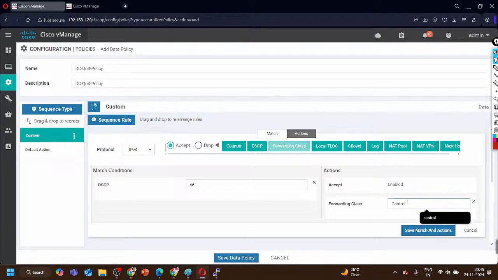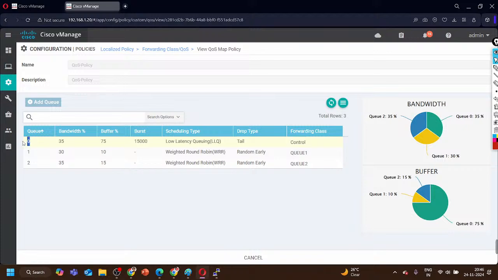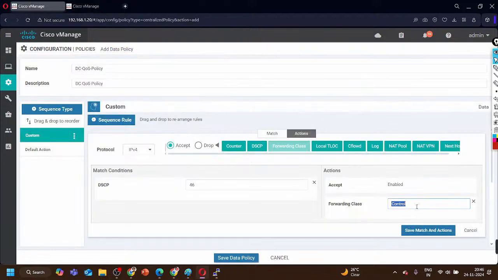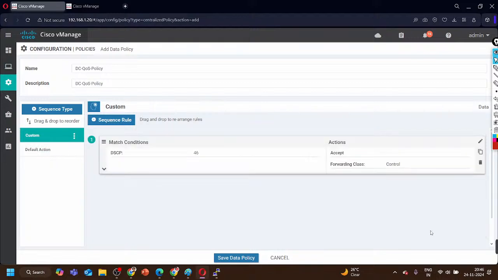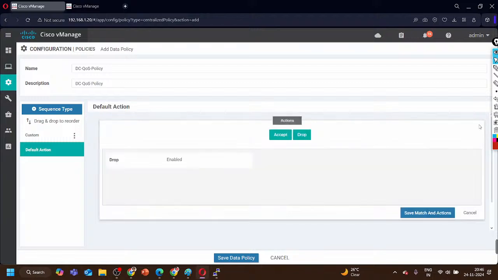Let me paste it. So what will happen? For voice traffic, it is going to use this forwarding class, that means Q number 0, and in Q number 0 bandwidth is 35% reserved, means we are going to reserve 35% of bandwidth for voice traffic. Getting my point? So here I have pasted it, and the default action I can accept. First save it, and default action I am going to accept it. Accept and save.